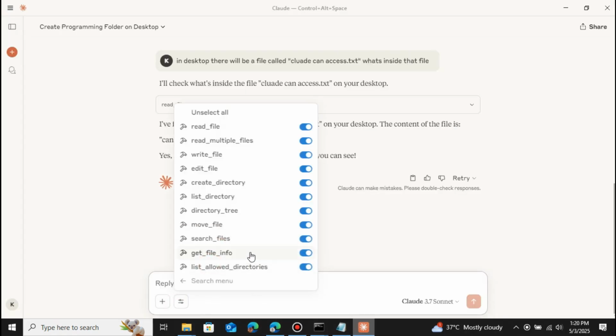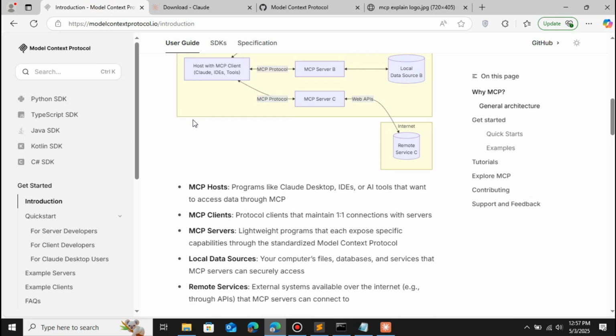Not only this, you can perform all the operations that are listed here. You can read a file, read multiple files, write a file, and edit a file. These are examples of using the MCP server. This is an example of the file system server. There are lots of examples of MCP servers that you will see while continuing to watch the video.